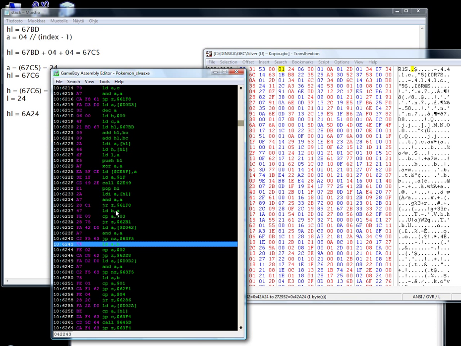Next we brought that value 0x1 into B. We load it from B back to A. So now A has still that 0x1. And HL was incremented here, so HL points here to 24. Then we check if the evolution method is stone evolution. And if it is, we jump to 62D8.